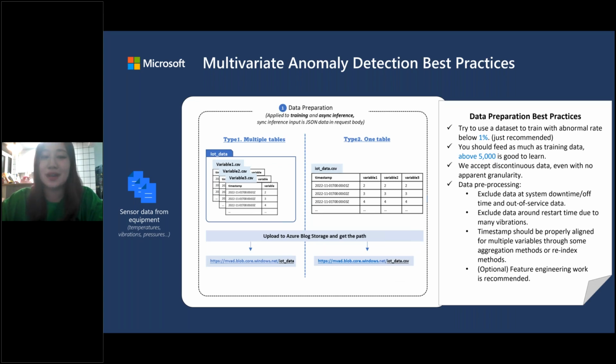So first is a really common question from our previous customers. How many abnormal data points should I give, or how many normal data points should I give? Our answer is that we don't have a hard threshold. Let's say if your abnormal ratio is above 2 or 5%, you cannot train. No, definitely not. It's just a recommendation.